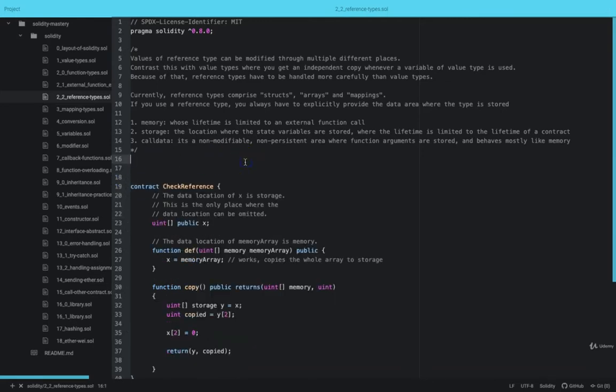I hope you understand what reference type and value type are, and the unique differences like that. So currently, reference types comprise struct, array, and mapping. If you use a reference type, you always have to explicitly provide the data area where the type is stored. There are three different types of data area in Solidity: memory, storage, and calldata.